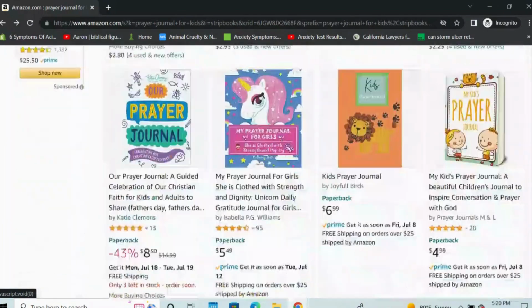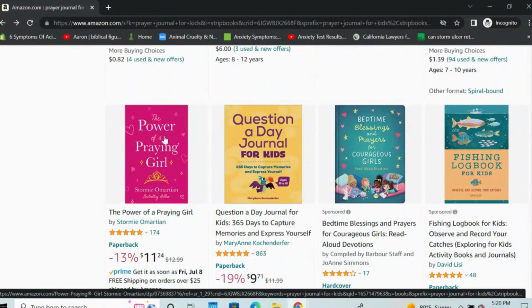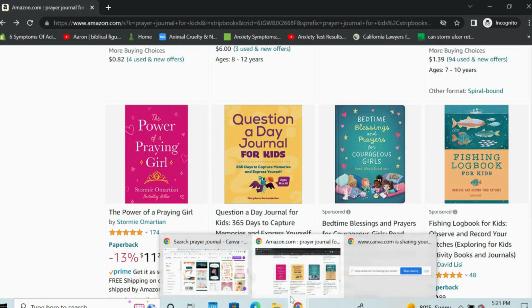So I found an inspirational piece, and I always recommend my clients do this. And I really like this, like the power of a praying girl. Now, this is not a prayer journal. It's actually more of like prayers, but I decided I wanted to do something like this for girl power. So this was my inspiration. So now that you do your research, we're going to go back to Canva, right?